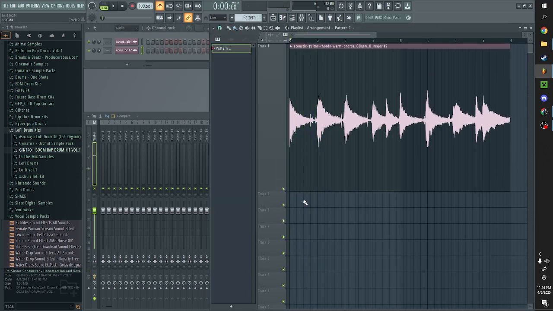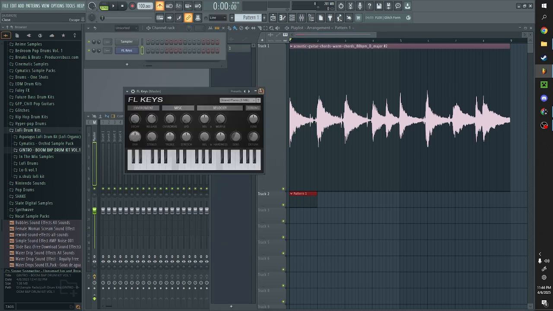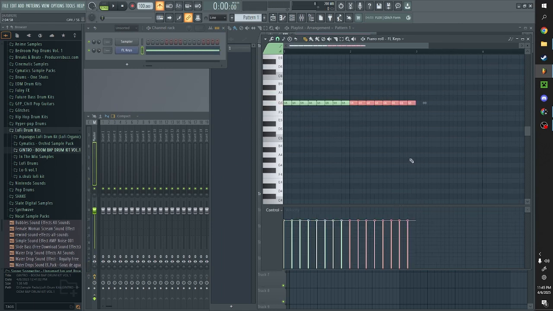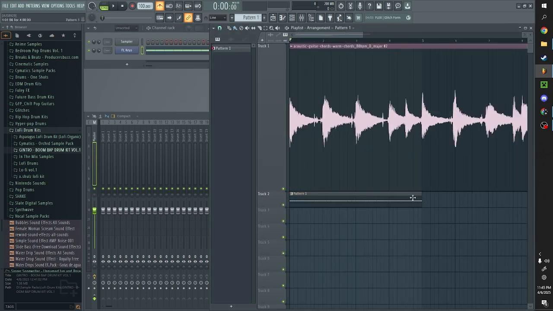And we can confirm this by pulling in something like FL Keys, a very basic plugin, and we're just going to hammer on G the whole time the sample is playing. And if we're correct about what key we're in, this should sound fine.